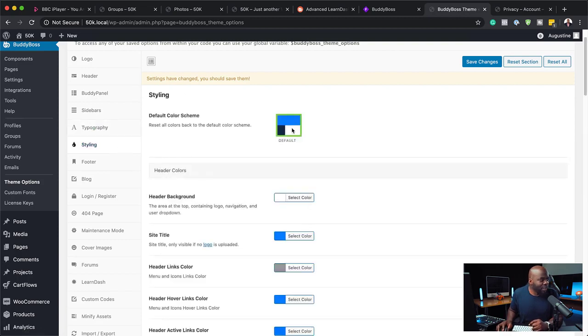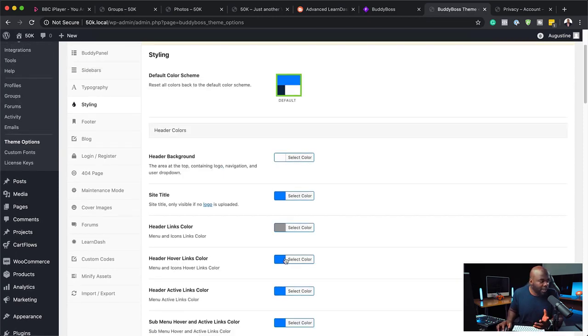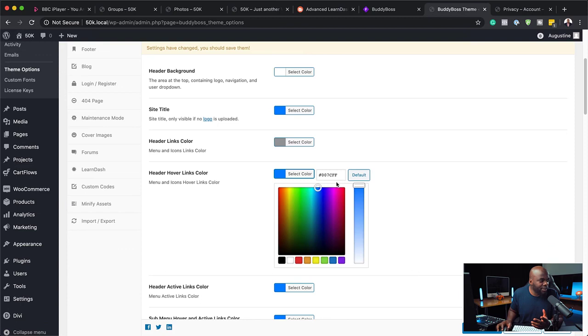Over here on the styling, we can go in and we can change our site colors. This is what the colors by default come in like, but you can go in and change them, and it's very, very easy to go in. You can just replace this with your hexadecimal value.